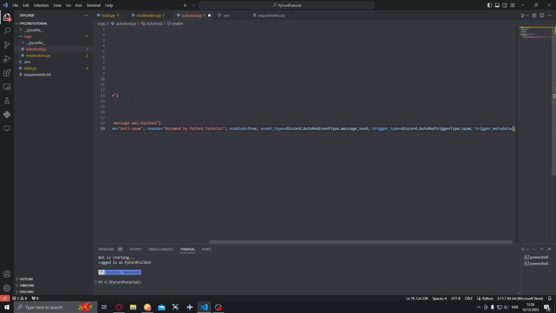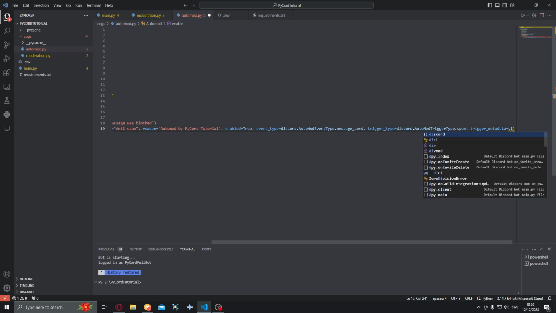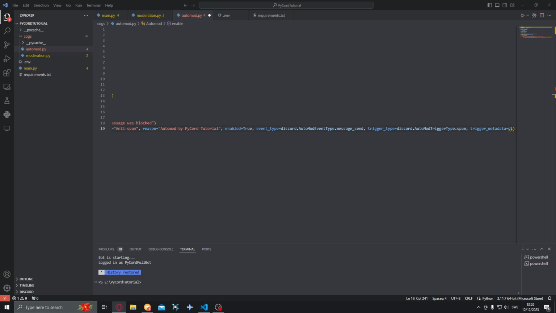So when a user is spamming, we want to have the trigger metadata, which will be of the type we created above. For spam, we can't actually pass a real trigger metadata here, so we're just going to do, oh, my fault, we're going to use that one later on though. Here, AutoModTriggerMetadata, and we'll just pass that empty.